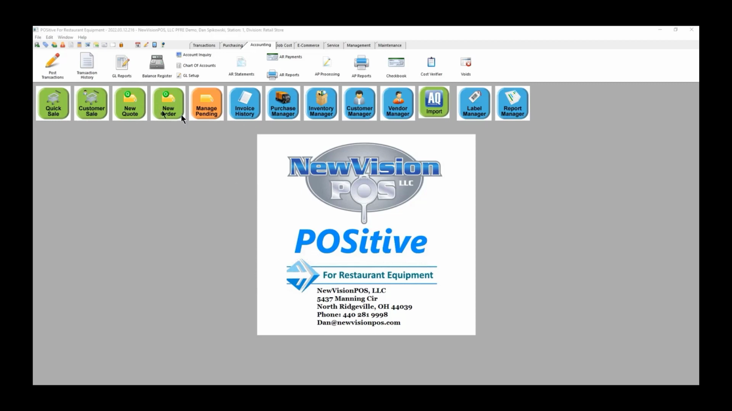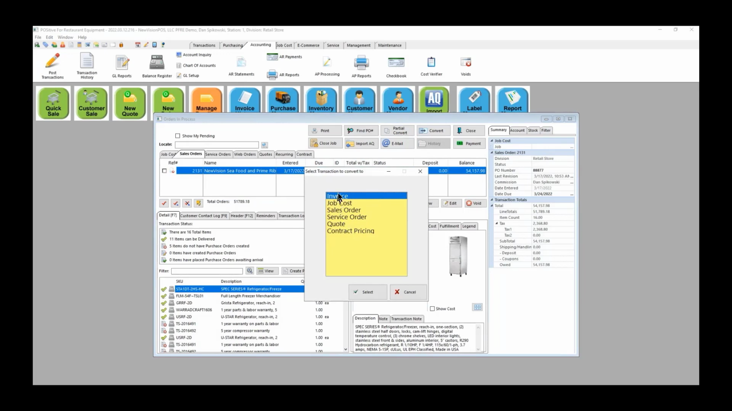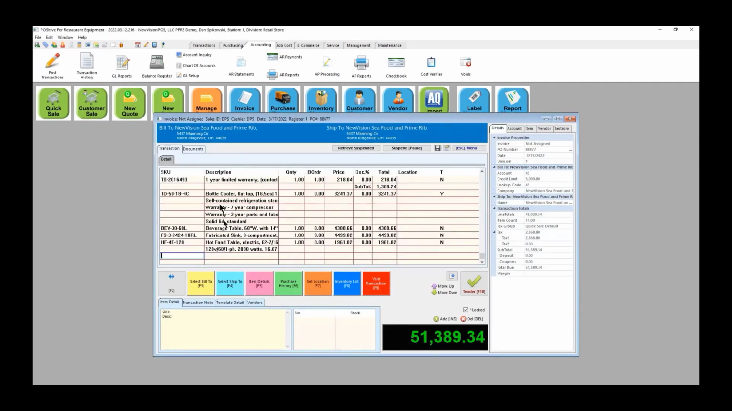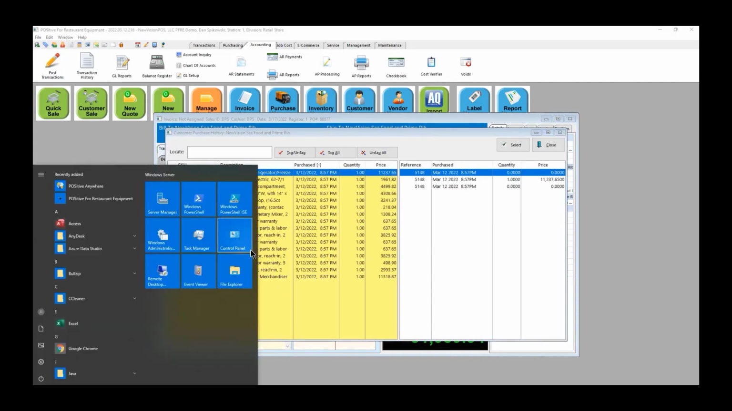So let's go back now to our orders. And we have this sales order. We're now going to convert that to an actual invoice. And here's all the items. We can add additional items if we wish on this invoice. That's not a problem. We can also go to purchase history and see all the items this customer purchased from us in the past.